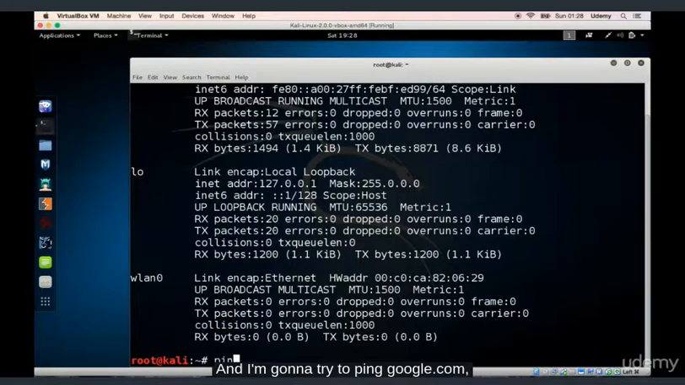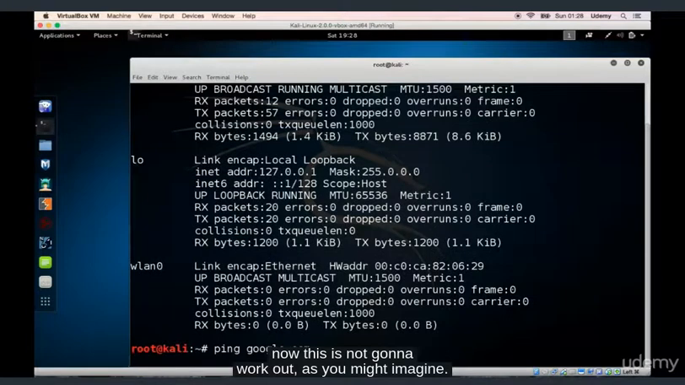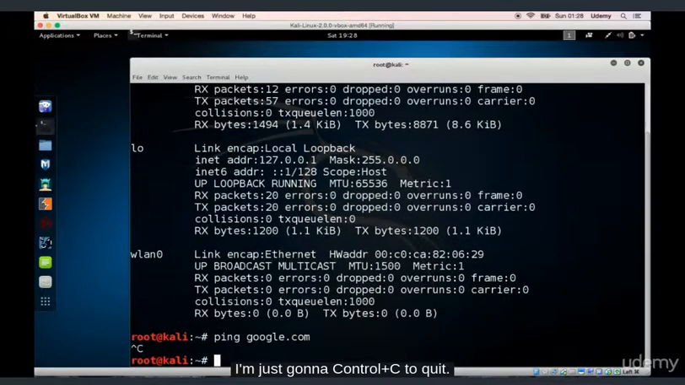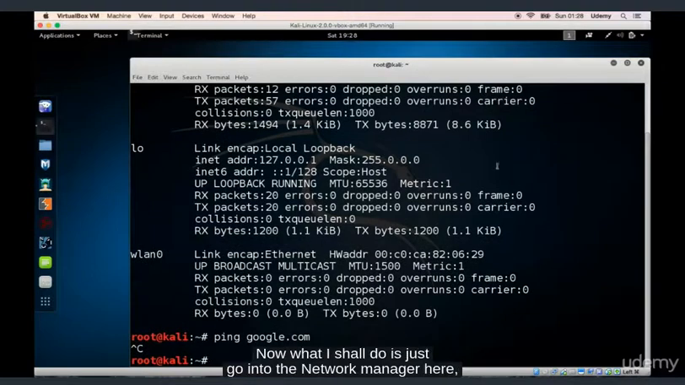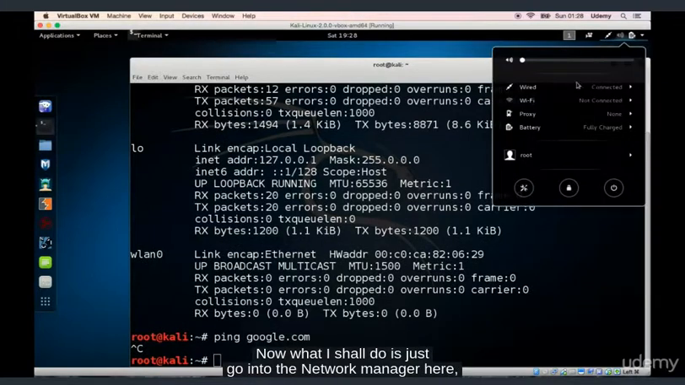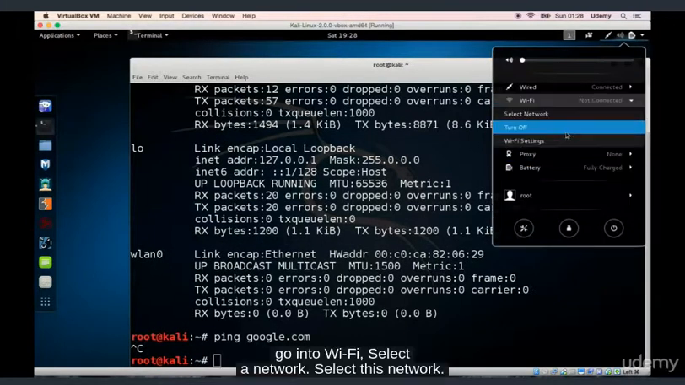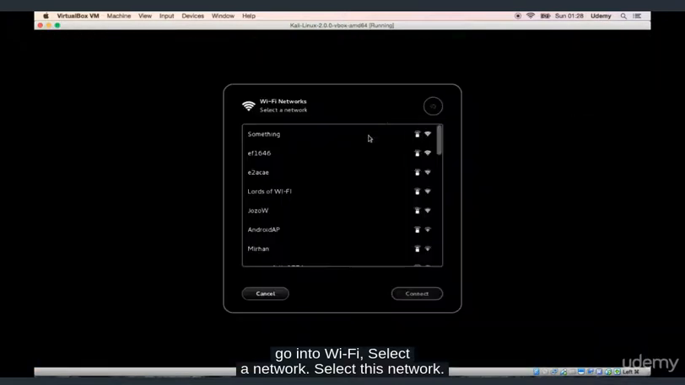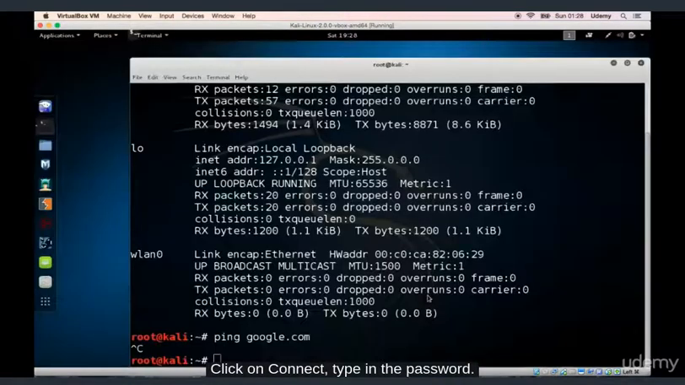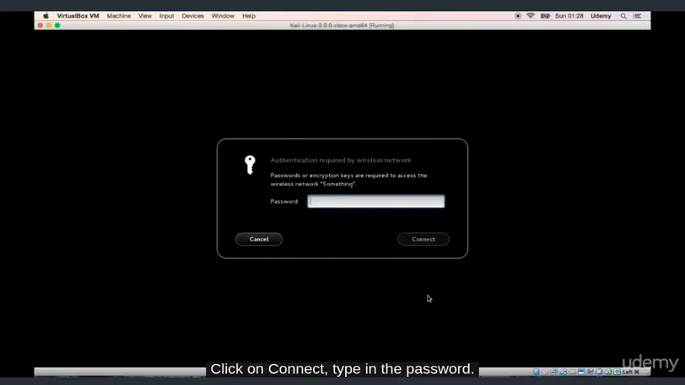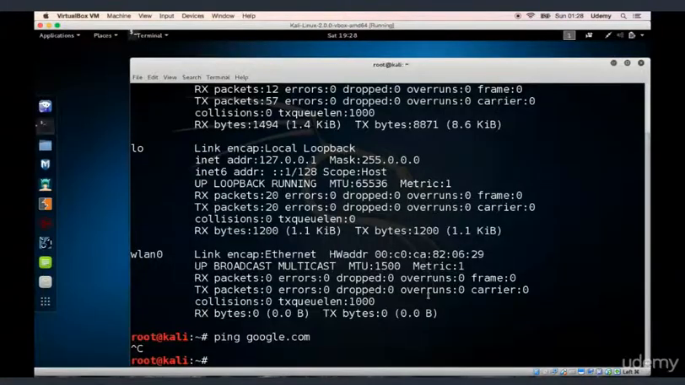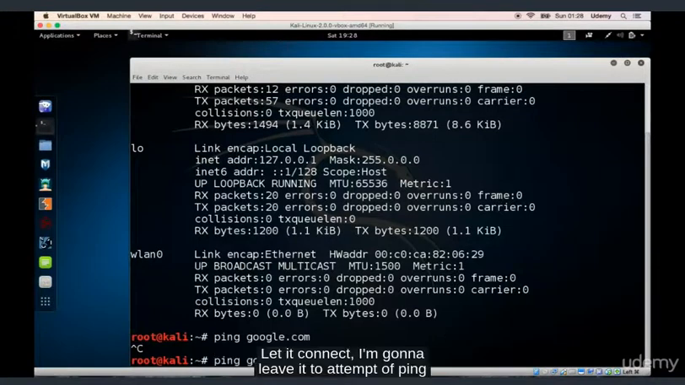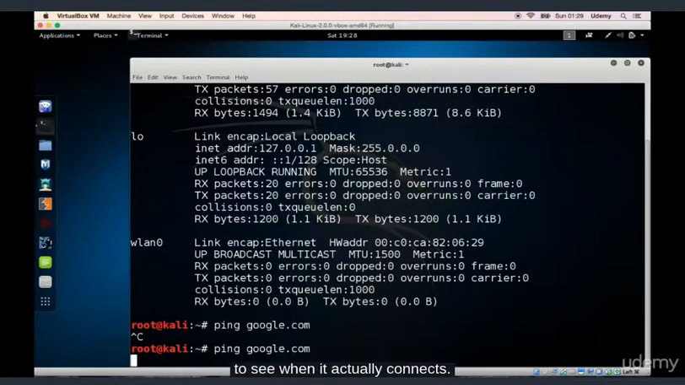And I'm going to try to ping google.com now. This is not going to work out, as you might imagine. And I'm just going to Control C to quit. Now, what I shall do is just go into the network manager here, go into Wi-Fi, select the network, select this network, click on connect, type in the password, let it connect, and I'm gonna leave it to attempt to ping to see when it actually connects.